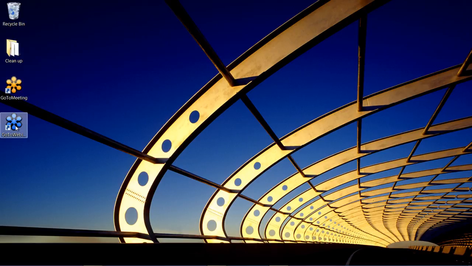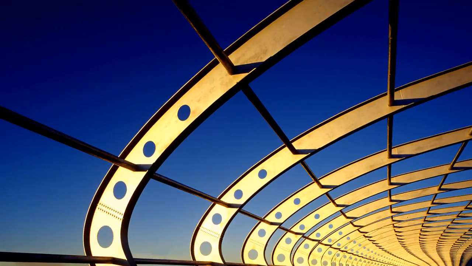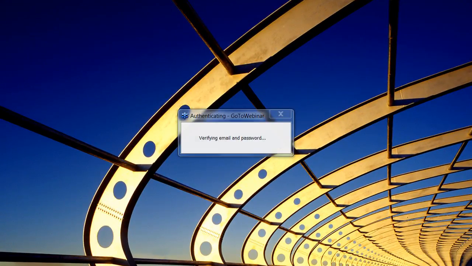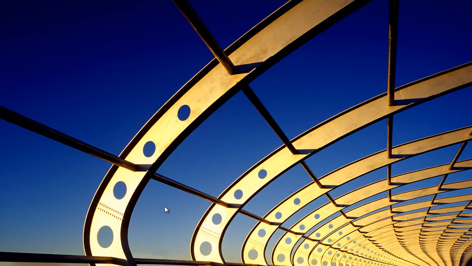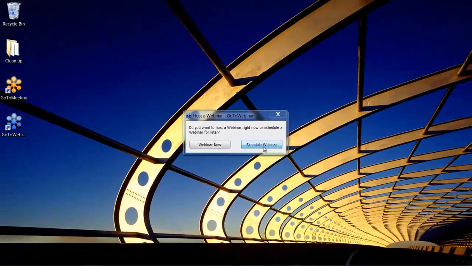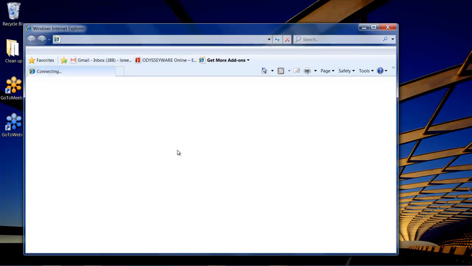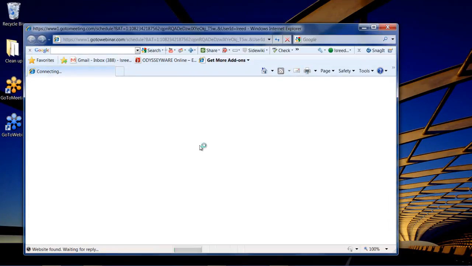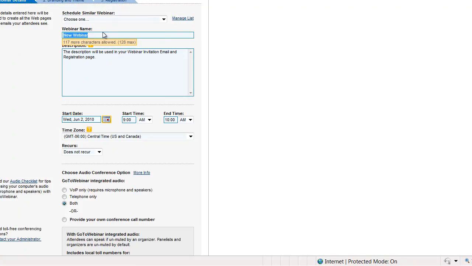We can begin by going to the desktop icon and double-clicking. This will start the software. As soon as the software has begun, we're going to schedule the webinar. And when this screen opens, the next thing that we will do is click F11 to clear the toolbars off of our page. And then when the page opens, we're ready to begin.